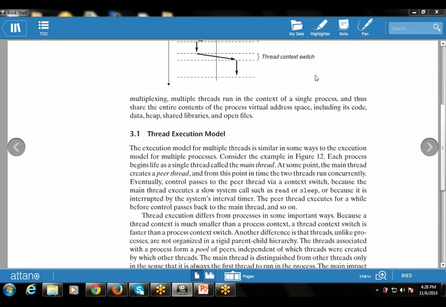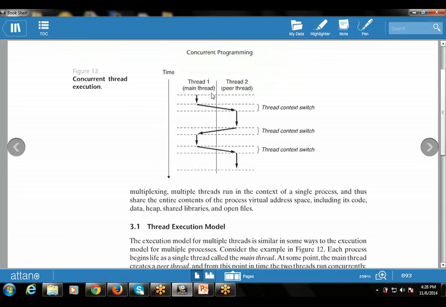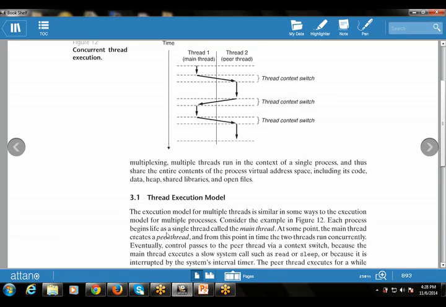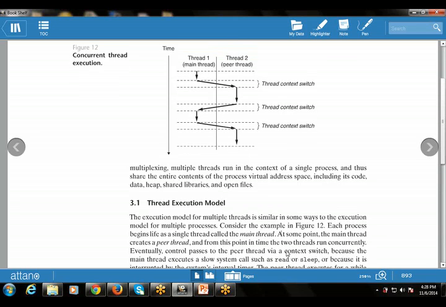Consider the example in figure 12. This is figure 12. This is thread 1, that is the main thread. Then there is thread 2, that is the peer thread. There is a time gap. This says each process begins life as a single thread known as the main thread. At some point, the main thread creates a peer thread, and from this point in time, the two threads run concurrently.